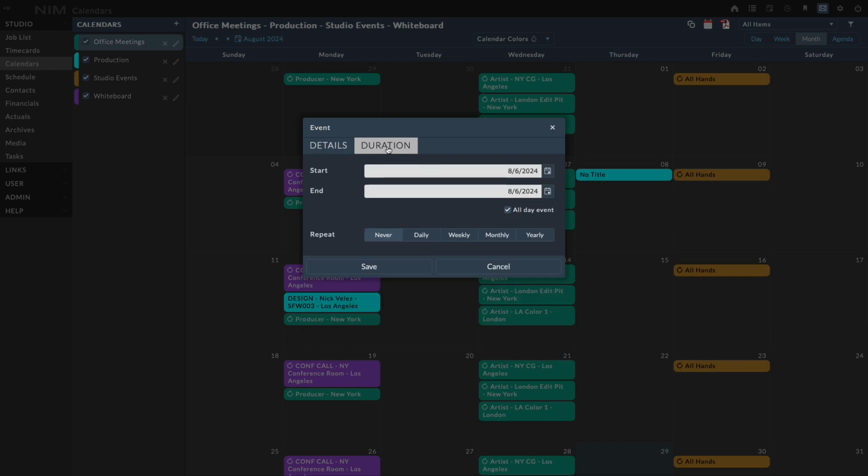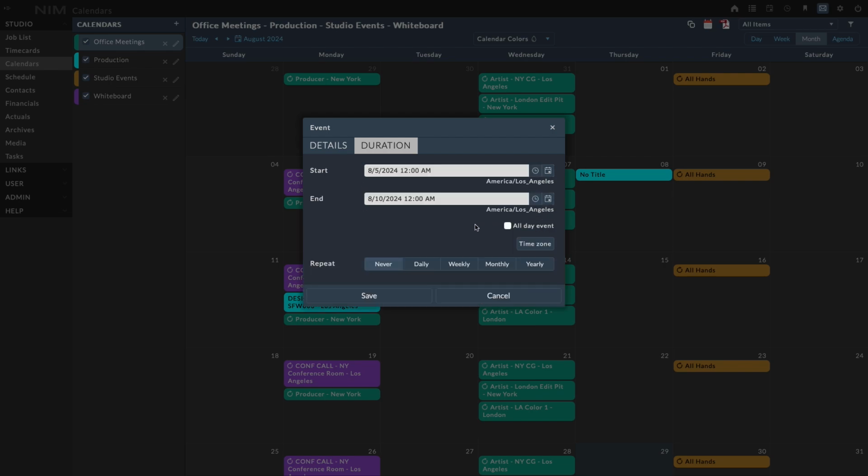Moving over to the Duration tab, the start and end date will be automatically set to the day that you clicked on. We can adjust the duration of the event to span multiple days. And when looking at events, they have the option to be all-day events. All-day events are independent of time zones and are locked to the specific dates. Turning off all-day events enables time zones and allows you to select individual times for that event.